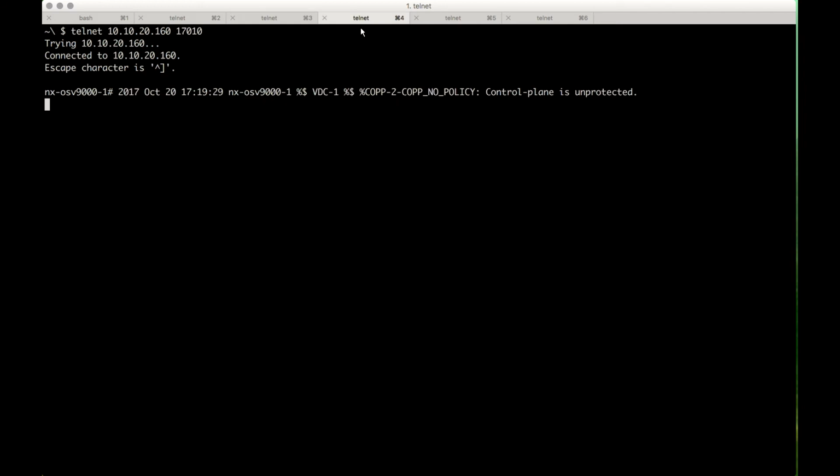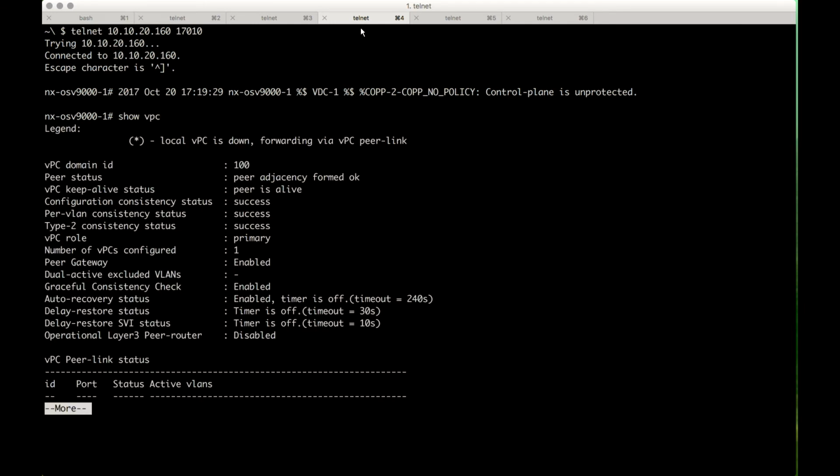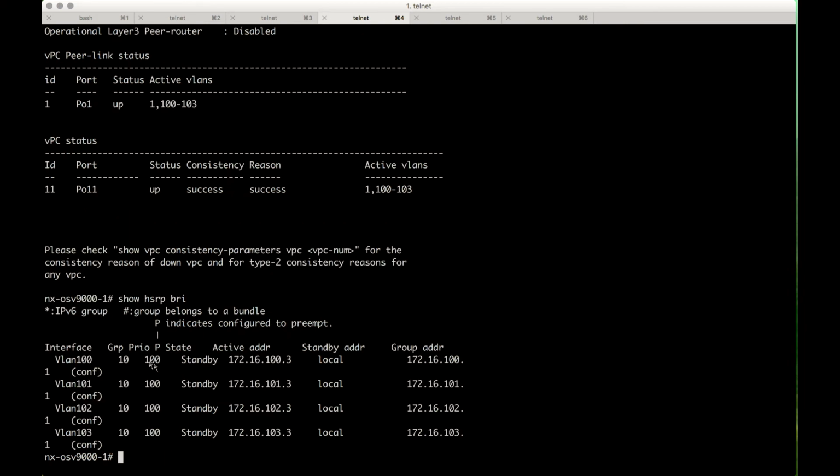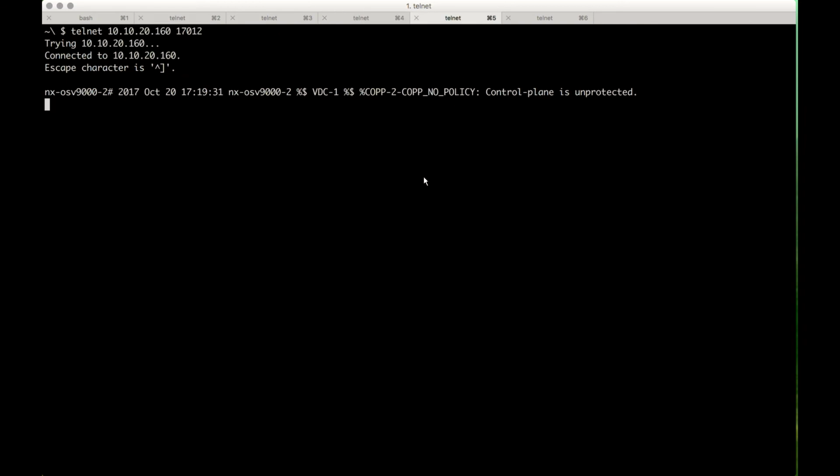At the distribution layer, let's see if our VPCs are up and built correctly. So we'll do a show VPC. We can see that we do indeed have our peer adjacency formed, our peer is alive, and our peer link is currently up and active, and we have a port channel, and that port channel goes down to our access switch. We can also look at show HSRP brief, and we can see that we've got our routing configuration for each of our VLANs set up appropriately as well. On the second distribution switch, we'll see that we've got our VLANs configured.